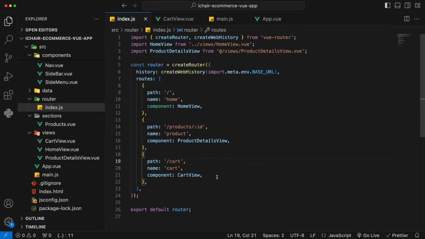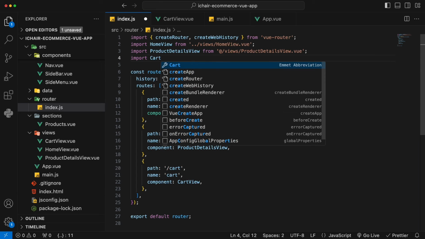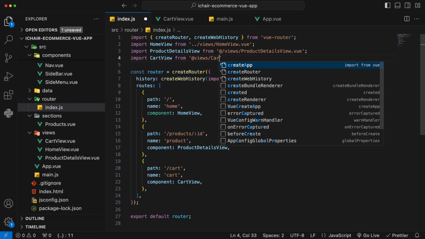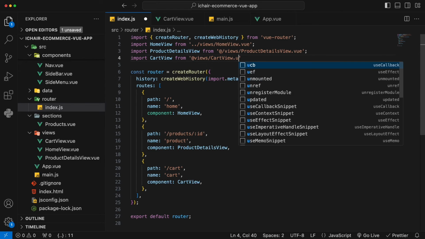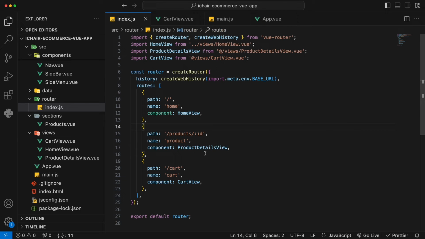Yep. So the automatic importing is not working so far. So what I'm going to do is manually import this one above. So cart view from @/views/cart view.view. Yep, like so. So now we have created that thing successfully.